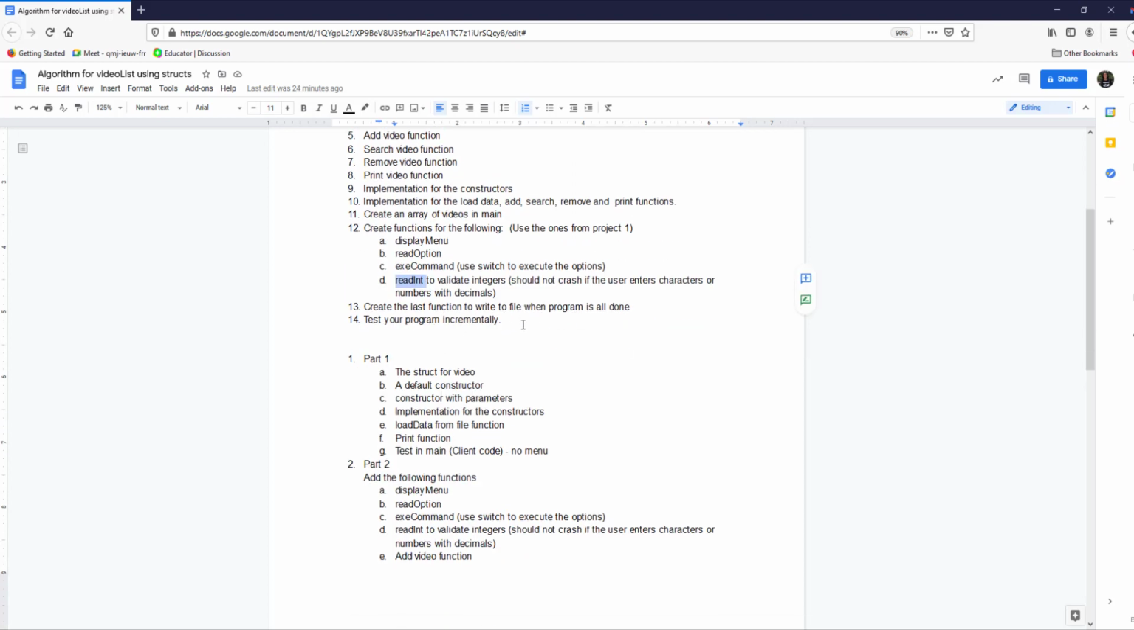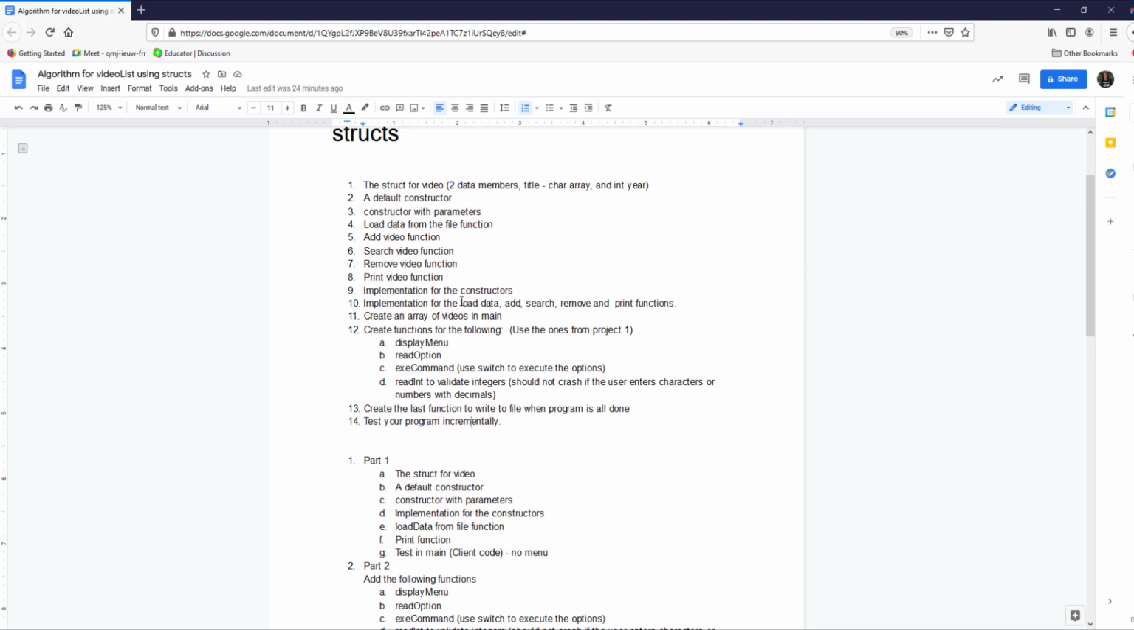When the program is all done, the new data that the user enters should all be saved back to the file. Otherwise, what's the point, right? Test your program incrementally. That's the overall algorithm.